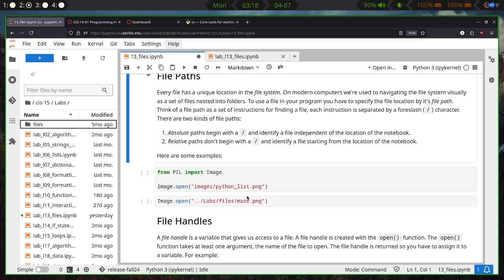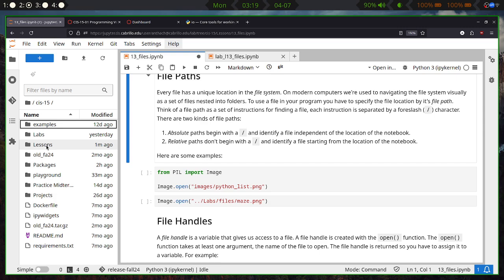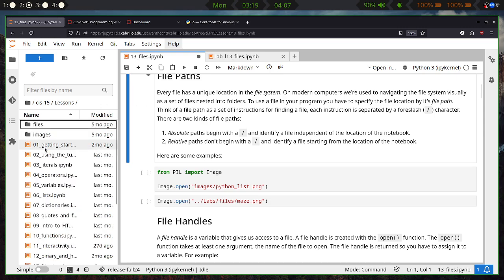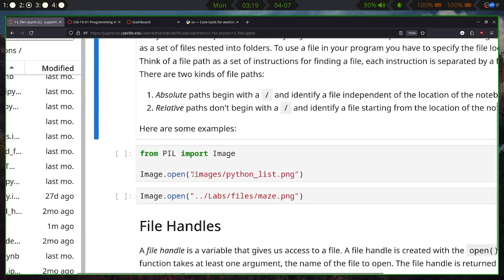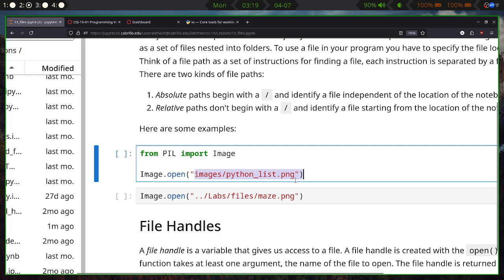Let's talk about relative paths right now. A relative path means that we're adjacent to this same notebook. So this notebook is located in the lessons directory, so I'm going to go to the lessons directory. We can open up this path right here. This path contains two names, images and then Python list.